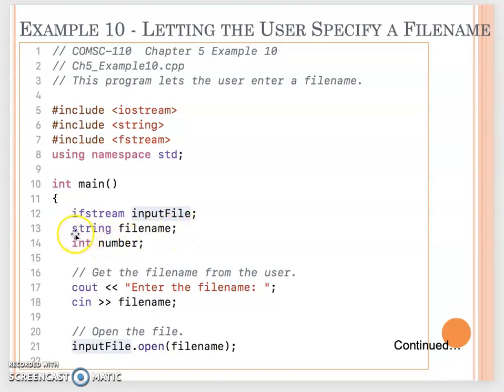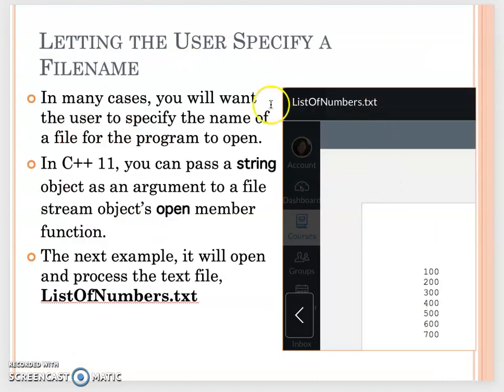Then we just ask the user to enter the file name. I will save it in the string. Earlier I showed you in this text file, did you see we have a few integer numbers? I will show you how we read 100, 200 one by one. Then we will display to show how we read.